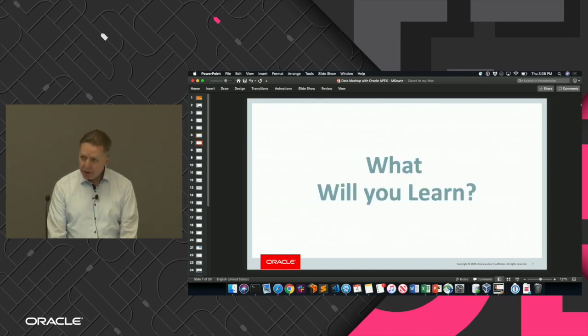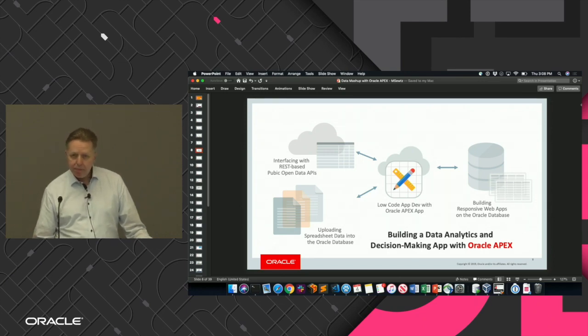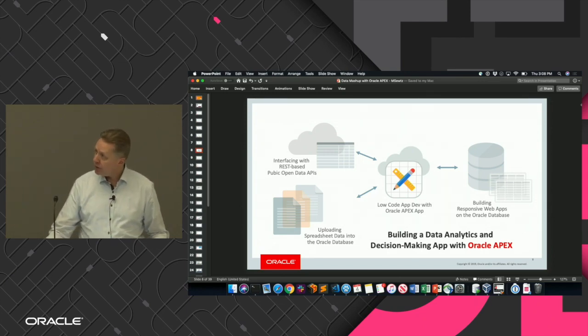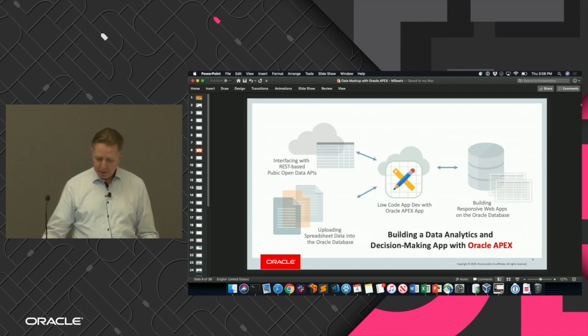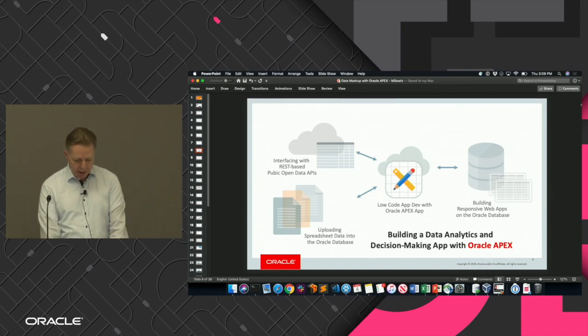All right, so what are you going to take away from this presentation? We're going to touch on Apex and low-code development, what it is and what you can do with Apex. We're going to talk about building responsive web applications on the Oracle database. We're going to see how you can upload spreadsheets into the Oracle database. And last, we're going to learn how you can interface with REST data APIs, in this case, public open data APIs.